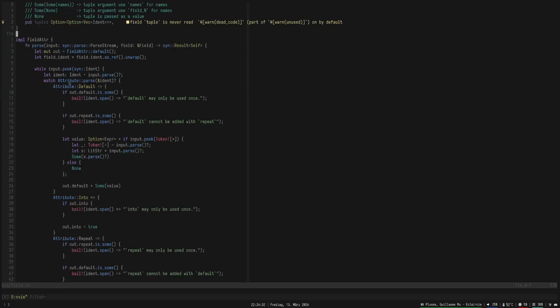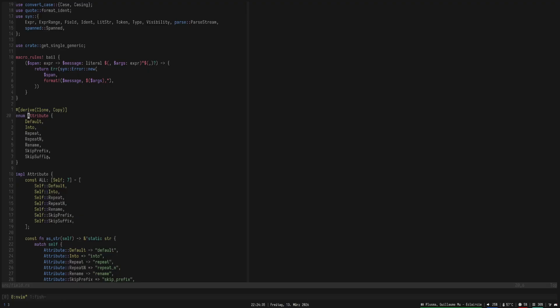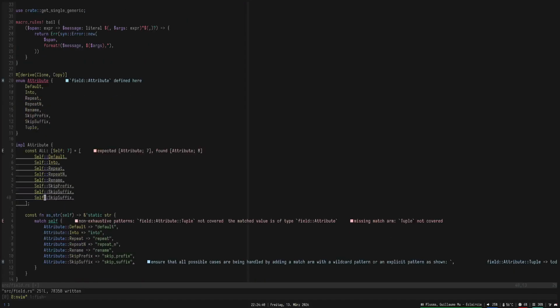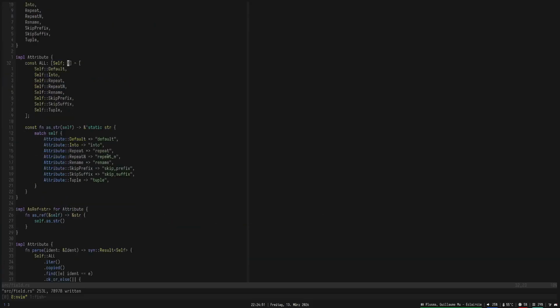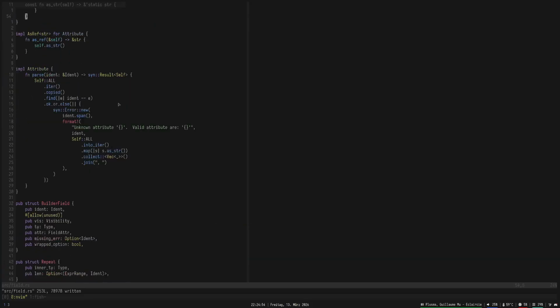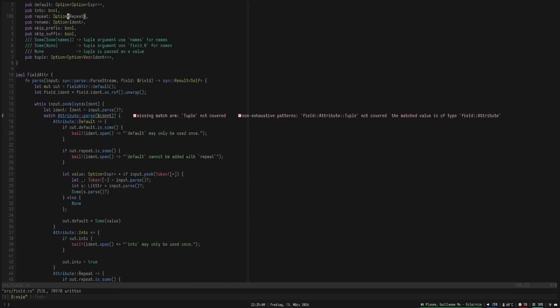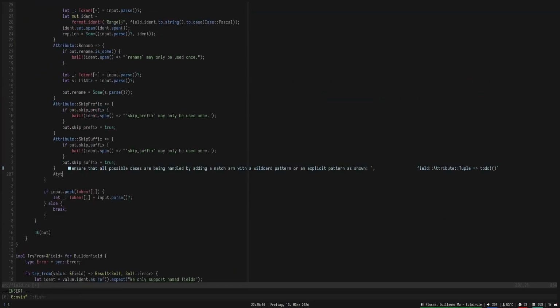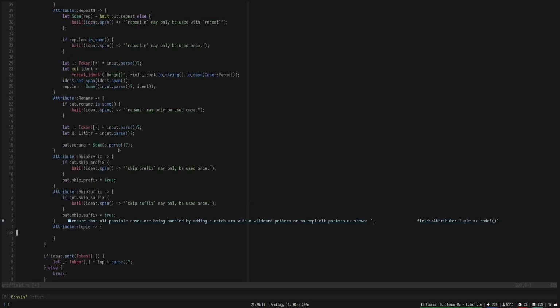Okay, so attribute parse. This is going to parse a single attribute, which is in this case a tuple. All of this is fine. This is for... okay. Right. So we parse into this attribute. Here we can say attribute tuple. And if we get a tuple attribute, then we need to do something.